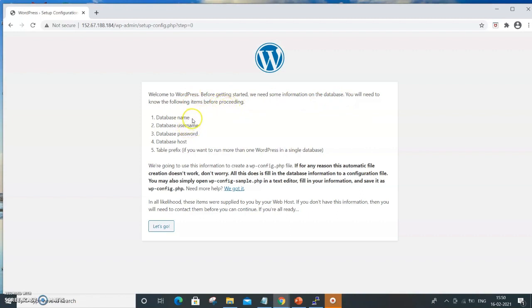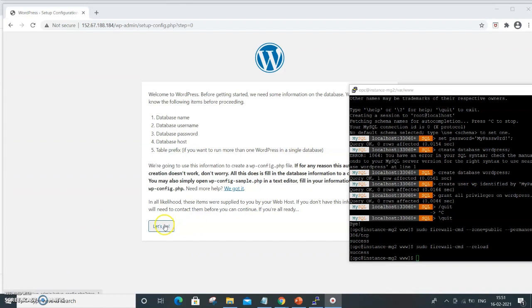The database name is wordpress, the username is wp, and we have the database password we created, and the database host is of course localhost. You don't need to change that. Table prefix is wp_. So all this information is why we had configured MySQL. So we have all that. We'll click on go.